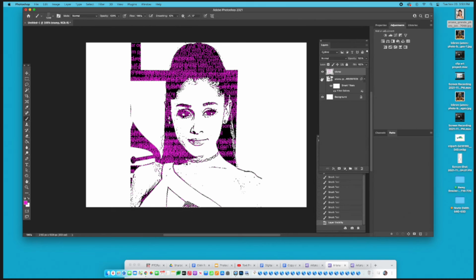Now remember, we shut the eyeball off of the original photo. If you turn the eyeball on by clicking on the eyeball next to the original photo, it will turn back on and the black will appear, and the black will show up underneath the pink, which is a cool look if you want, and if you don't want, you can leave it off.